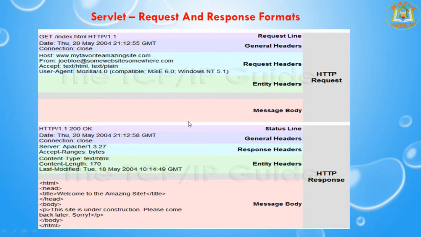The format of the request document is like this. This is the request line, these are the headers, the blank line, and the request body. This is the message body, this is the request line, these are the general headers, these are the request headers, these are the entity headers, and this is the message body. A request line contains three parts. The first part is the HTTP method, the second part is the URL pattern, and the third part is the protocol and version.